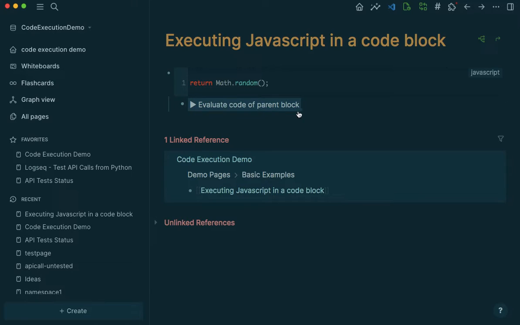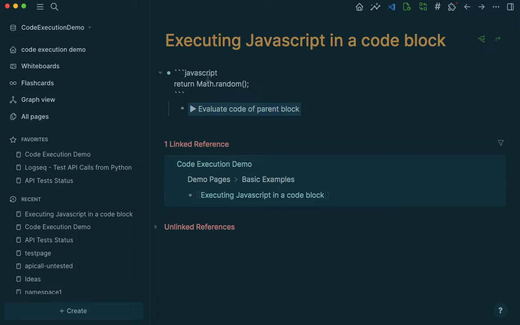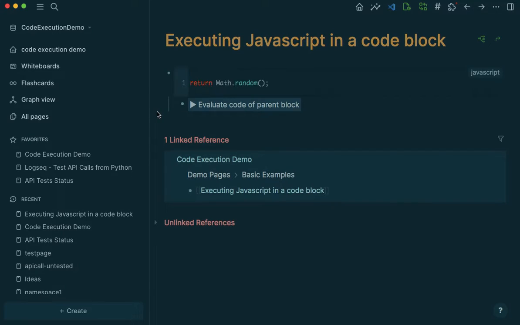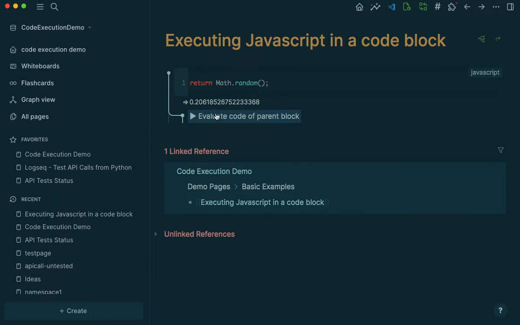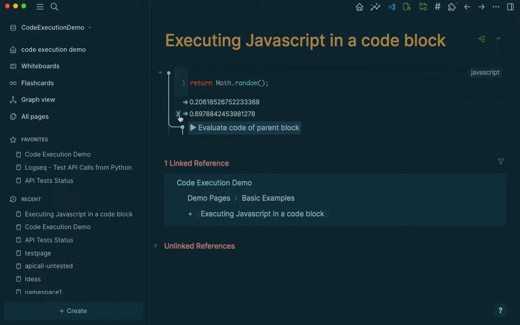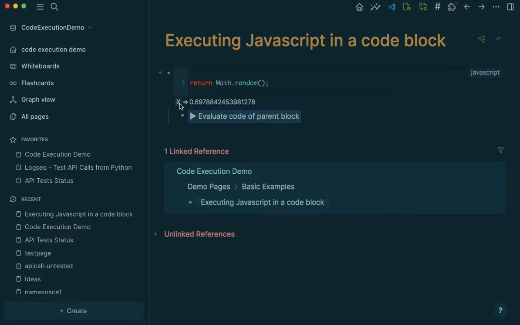There's a button that appears underneath the code block. This is a JavaScript code block, and you can evaluate that block above. So see, this block here is indented, and this command, evaluate parent, will evaluate the JavaScript code in that cell. So if I press that, you'll get an immediate response with a random number each time. You can clear the results here.